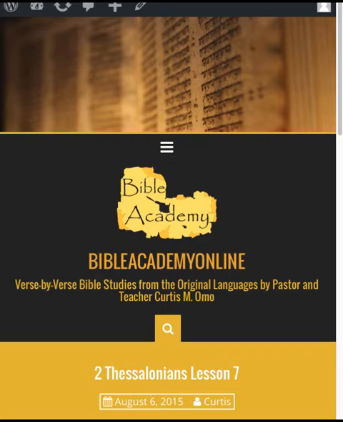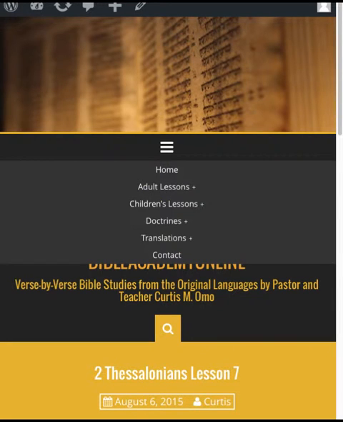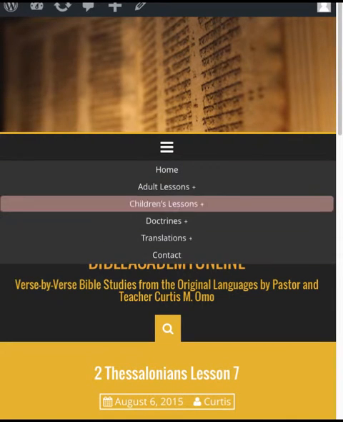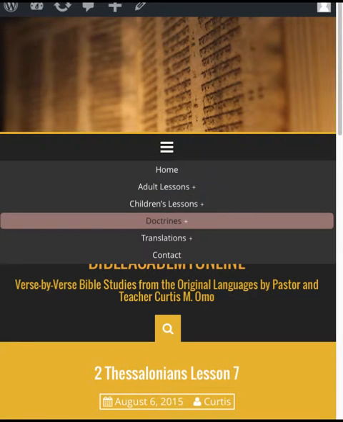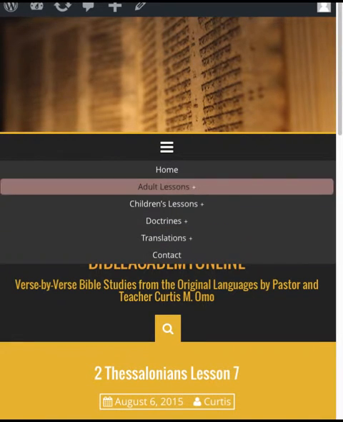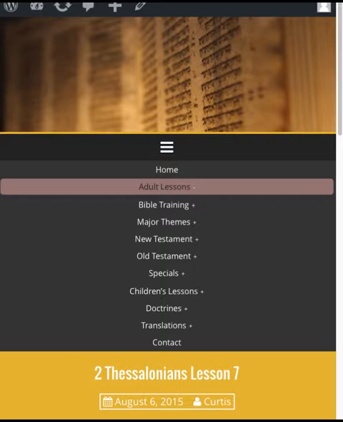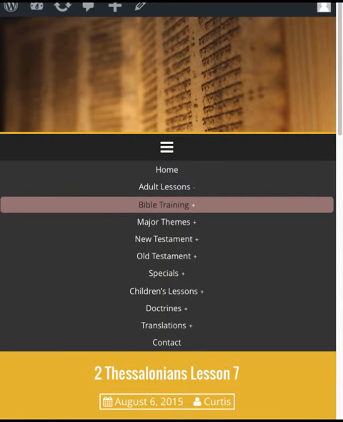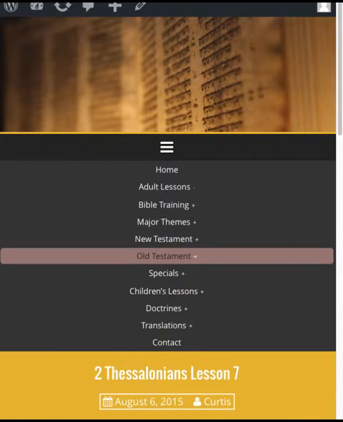Now, here are some of the features. Let me show you. These three little bars right here, when I open them up, that will give you the major categories that we have. Adult lessons, children, doctrines, translations, and if you need to contact me. We'll talk about these things later. The adult lessons, let me click on that for a moment. There you see the Bible training lessons, the major themes, New Testament, Old Testament specials.